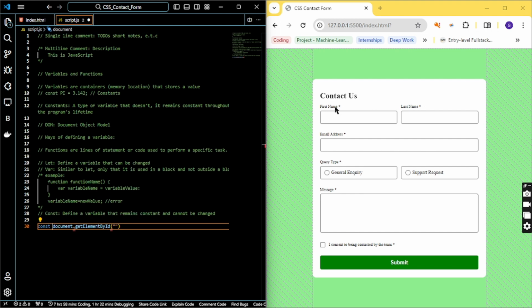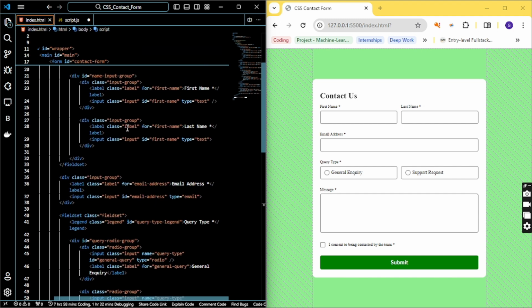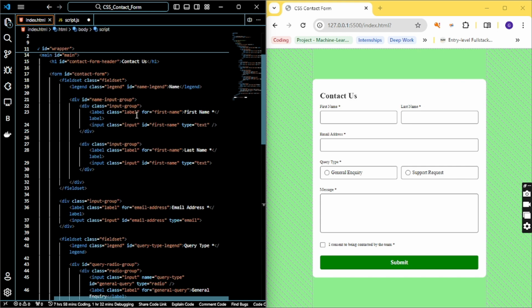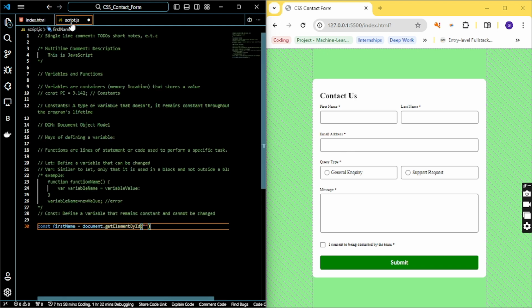So the first thing we want to select is our first name, right? So let's select our first name. So why are we selecting our first name with our ID? Why can't we select the first name and the last name? We can't just select the first name and the last name because we want the first name alone. But if we want to do the first name and the last name and other inputs all together, there are ways you can do it.